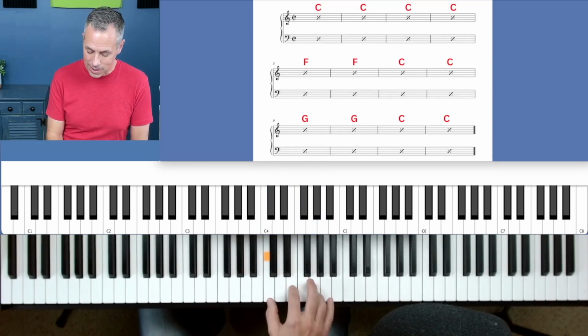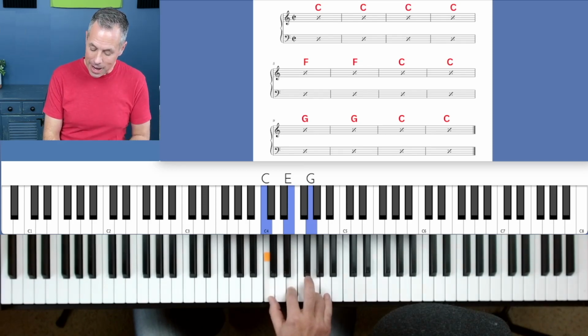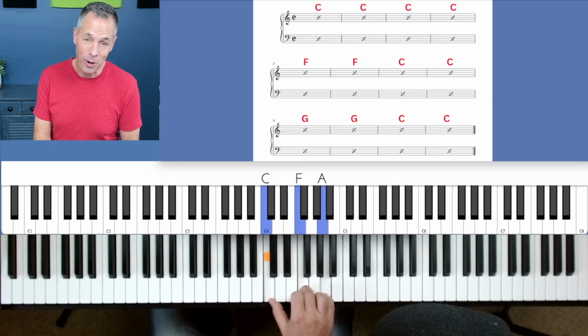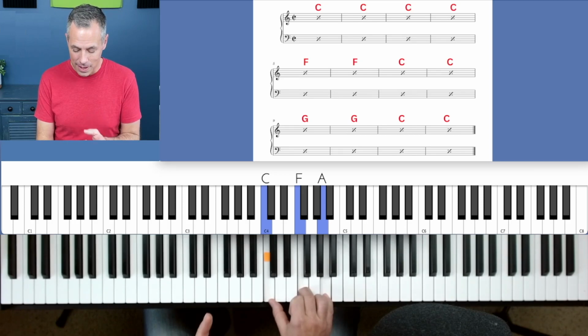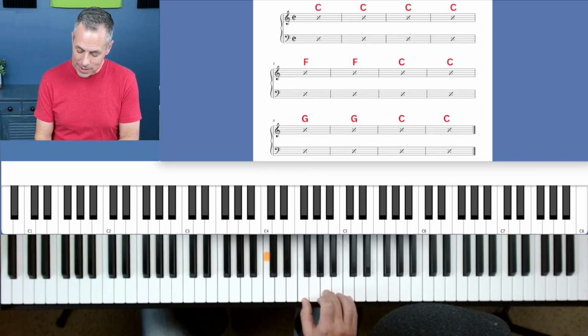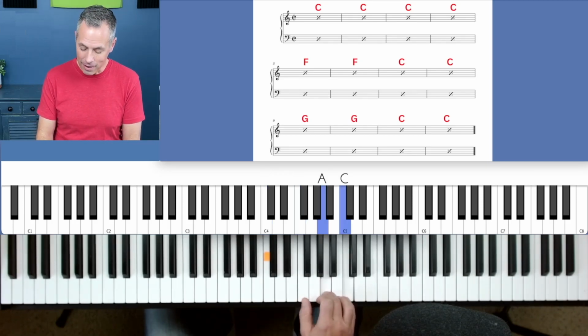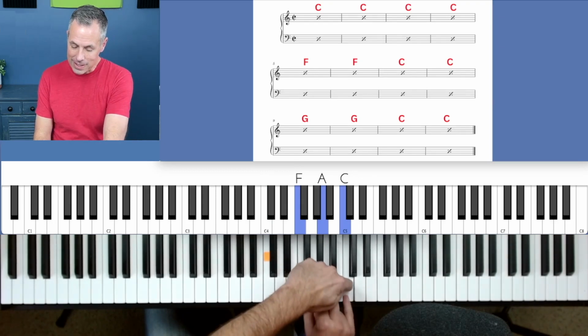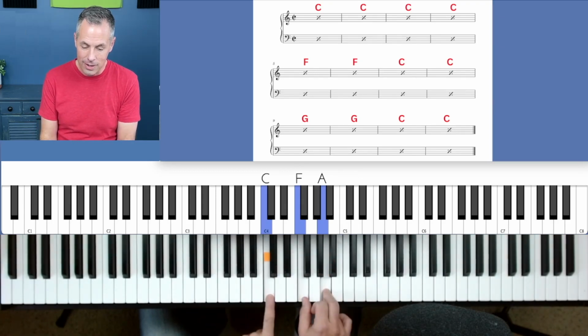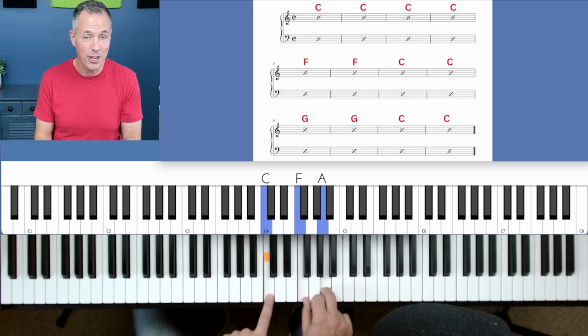Watch my fingers. There's a C chord. Now this is an F chord. It just doesn't look like it. Watch this. Do you remember this F chord right here? There's our F, F, A, C. If I take this C out and I put it down here, it's still an F chord. It's called a second inversion.